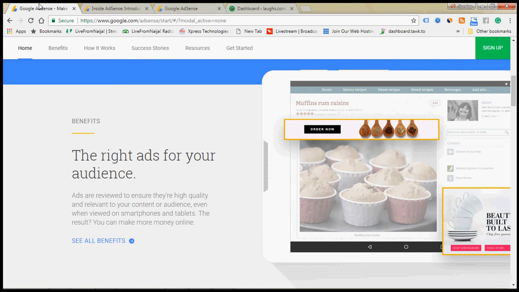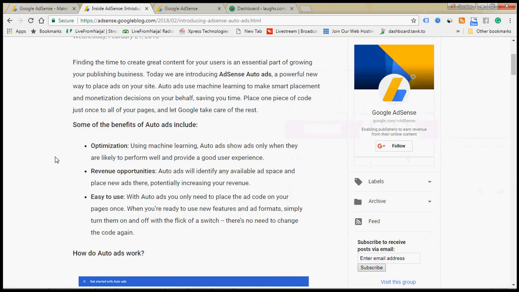I help people and businesses succeed online through user-friendly website design and search engine optimization. In a few minutes, I'll be showing you how to activate Auto Ads on your blog and boost your AdSense earnings. Now, if you don't know what Auto Ads is, it's the latest feature in Google AdSense. It uses artificial intelligence to optimize your ads for best result. According to Google, some of the benefits Auto Ads offers include optimization, revenue opportunities, and is easy to use.